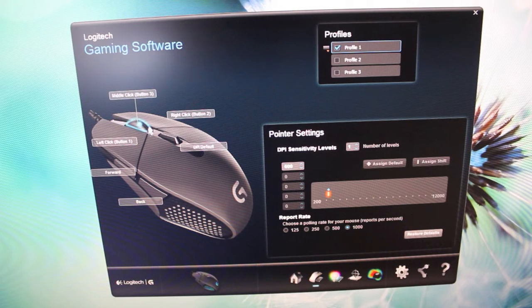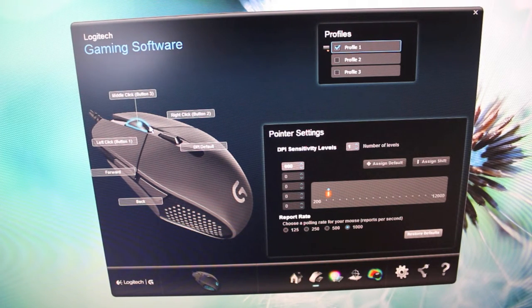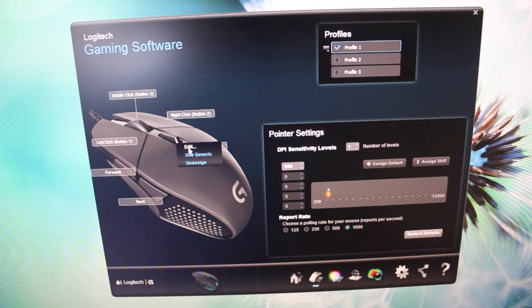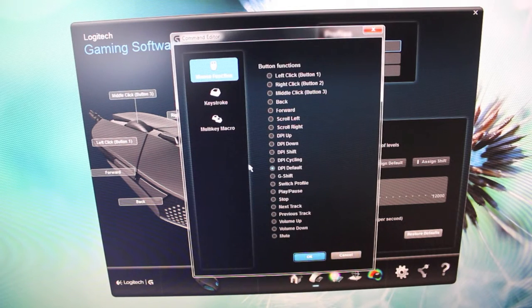And then you can change the mouse buttons. So if you want to change your DPI, just go and click here and go edit, and then there's plenty of functions. You can have left, right, forward, backwards, DPI up and down, DPI cycling, G shift, and there's quite a lot of music involved as well. So there's next, previous track, volume up and down as well.